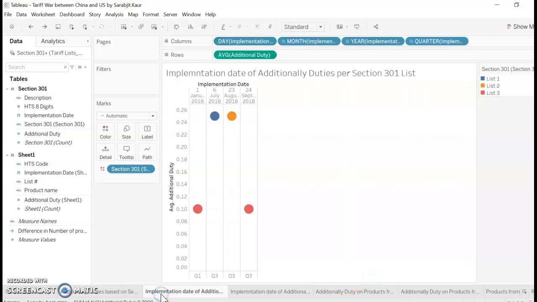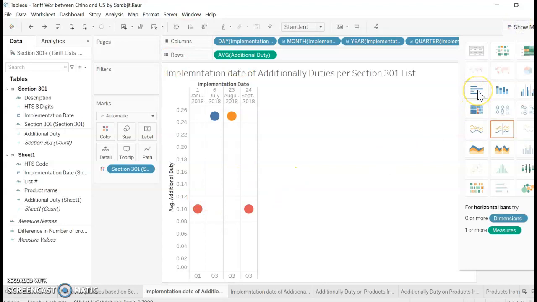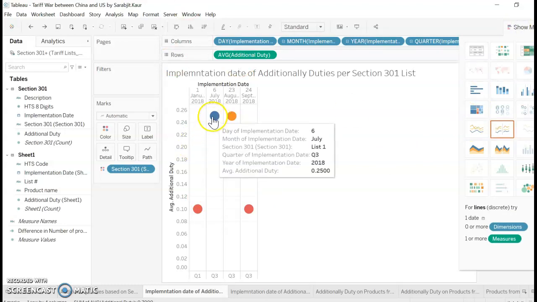The second sheet I created, on the column I create day, month, year, quarter. So what I did, I just drag here and then on row, I use average additional duties per Section 301. So this is the circle I made. I could use another graph, but I didn't use that because I like this circle, because the circle looks good and colorful.